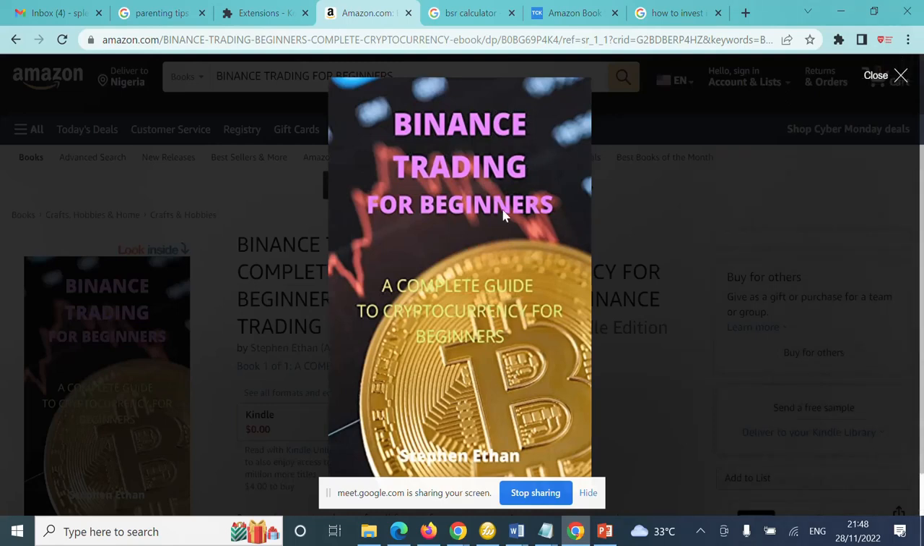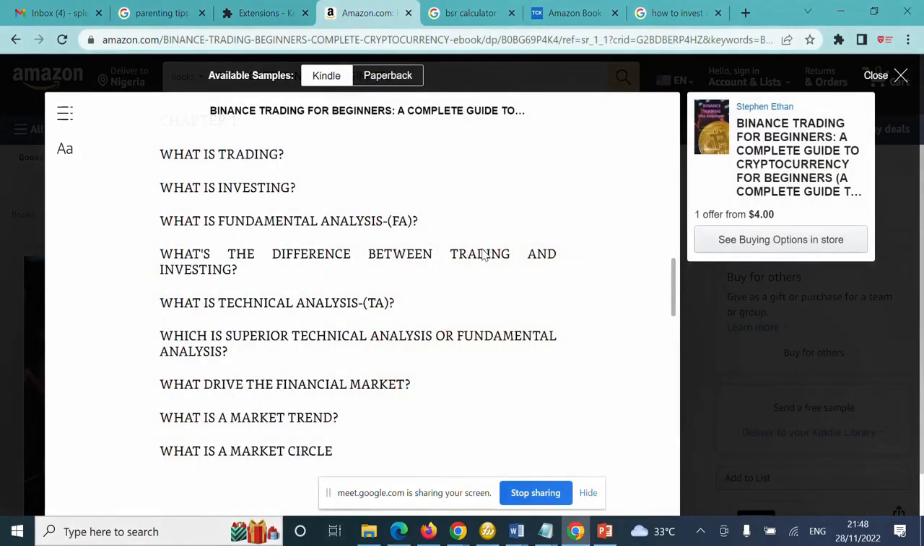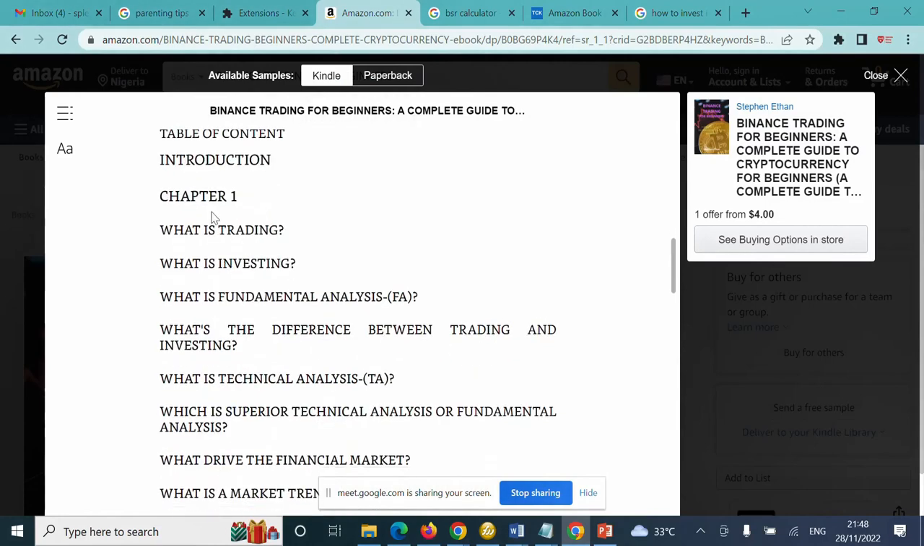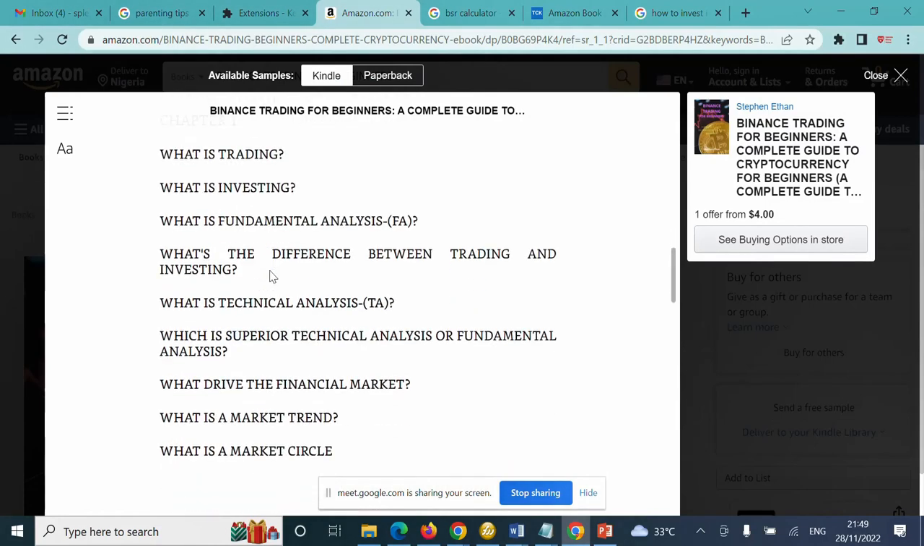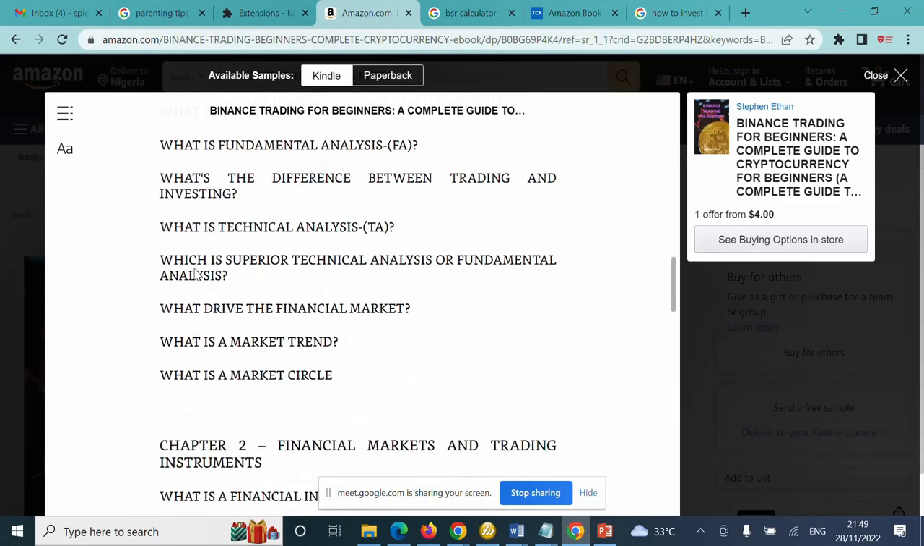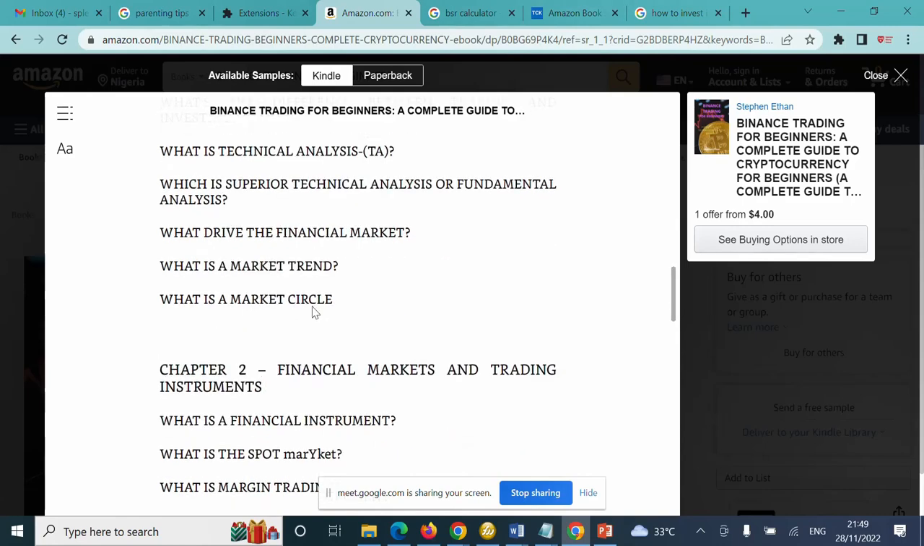This is taking time. Load. Okay. Now look at the table of contents of this person. This guy started with introduction, chapter one. In chapter one, he said, what is trading? What is investment? What is fundamental analysis? What's the difference between trading and investment? Which is superior, technical analysis or fundamental analysis? What drives the financial market? What is a market trend? What is a market cycle?